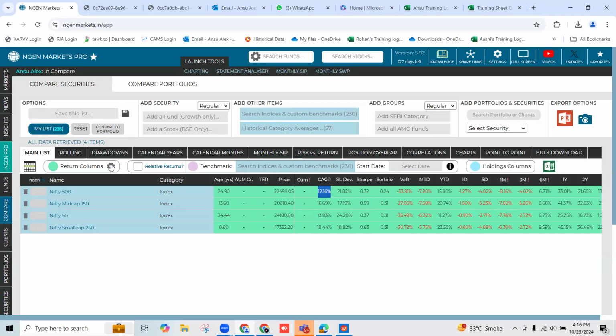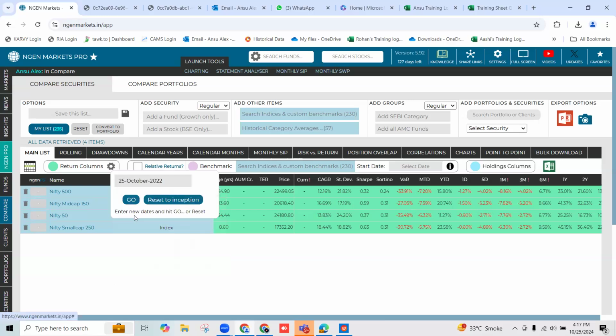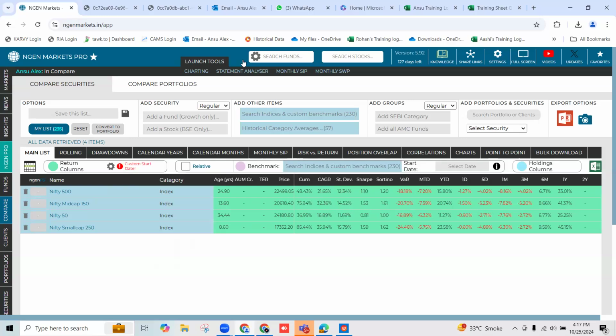You again click on this settings wheel and put in a time period under consideration. Let's say I take in a similar time period of 2 years. I've taken in 25th October 2022 and I hit go. Now here you see these data points have changed. And now let's say I sort these indices based on their volatility, which is standard deviation.